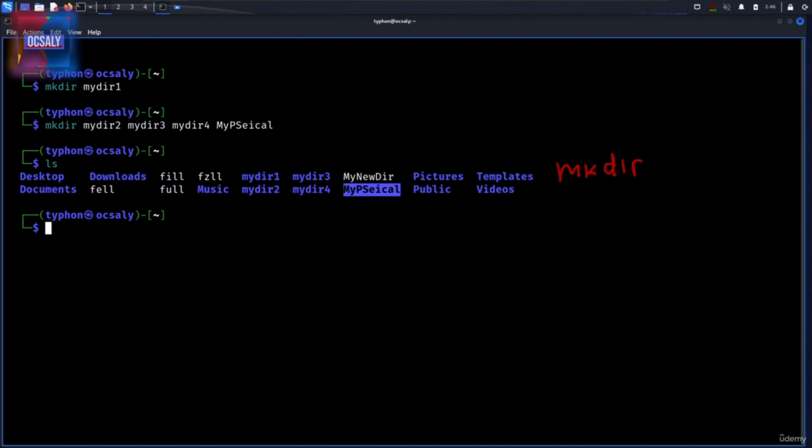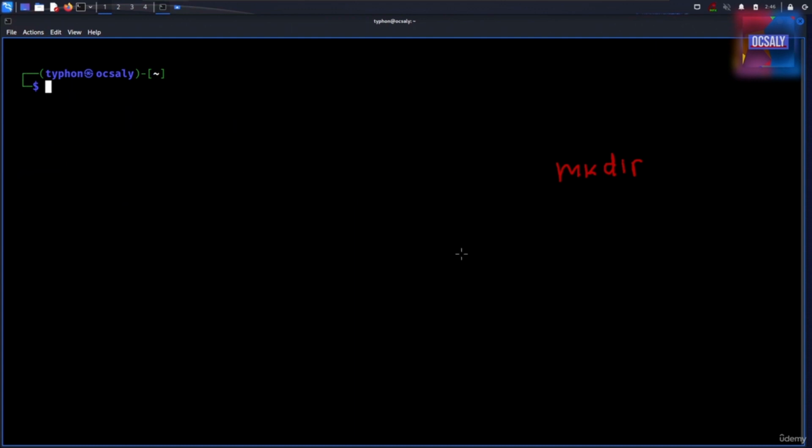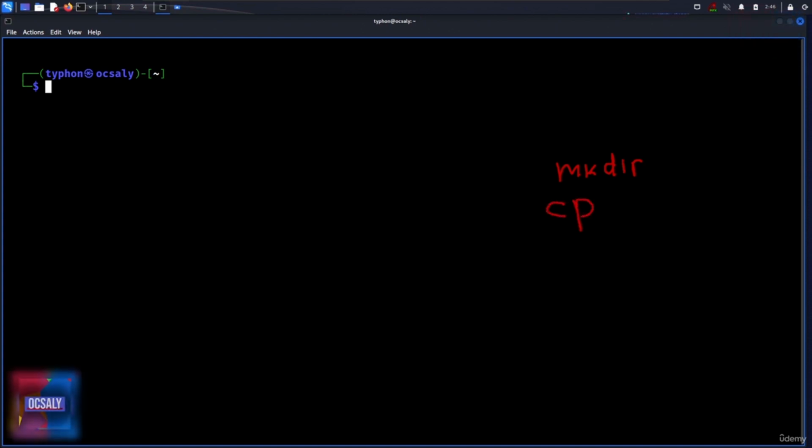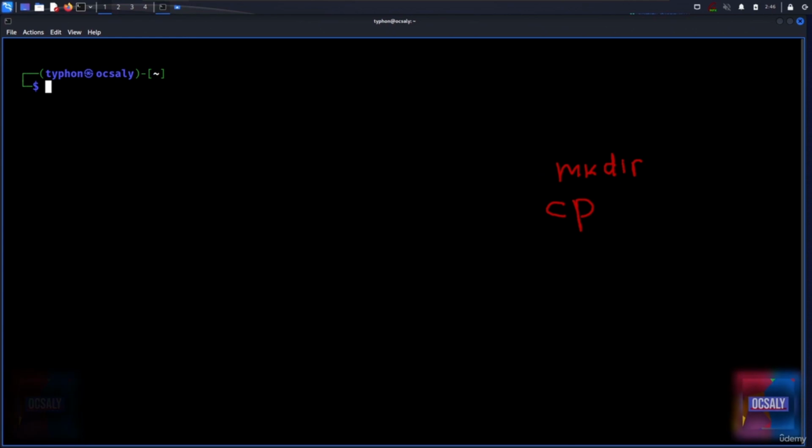So we can also use the cp command to copy files and directories. Let me write it right down here: cp. Basically, it copies. With this command we can copy files and directories. As I said, the cp command copies files and directories, and it can be used in two different ways.